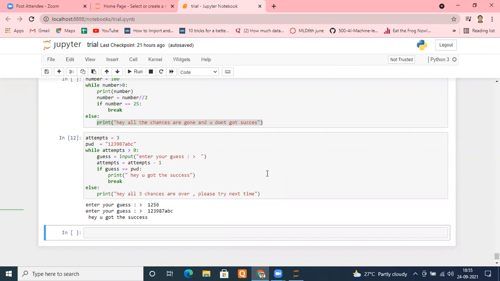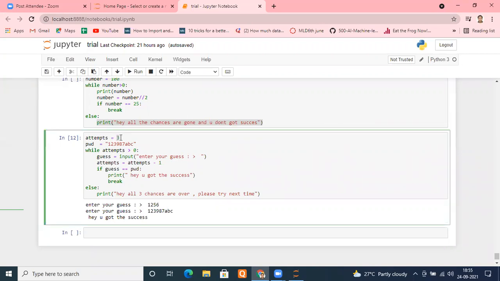Sir, why do we use attempts minus 1? Actually, what will happen, beta, if we don't reduce this variable, it is always 3. If we are not going to do this, the value of the attempt variable will always remain 3. So 3 is greater than 0, and this condition will always be true. So it will keep asking me.